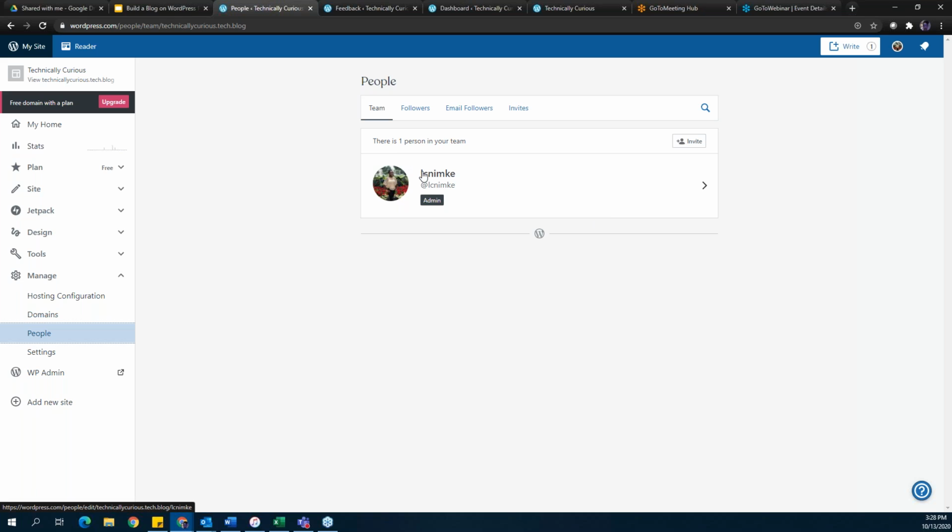So that's one of the great parts of creating a more collaborative blog, is that WordPress allows you to do that really easily. And they'll all have their own logins and things, but they'll just have certain permissions within this website.